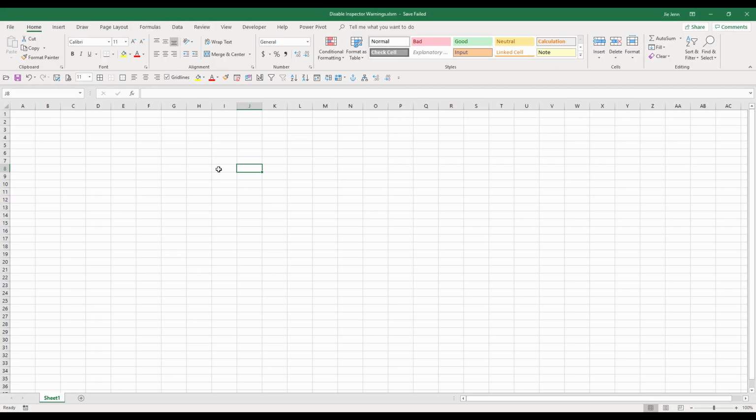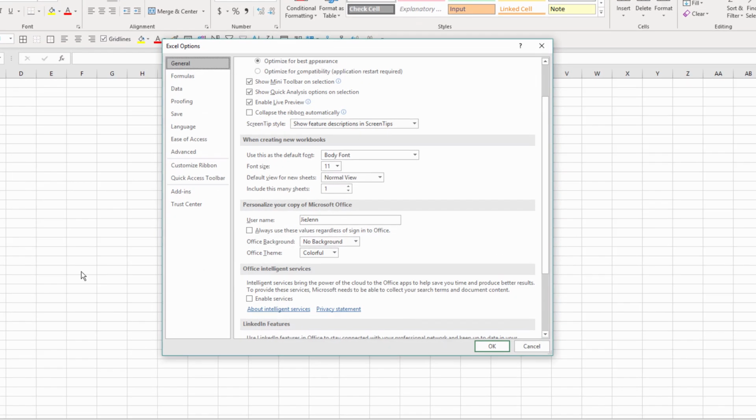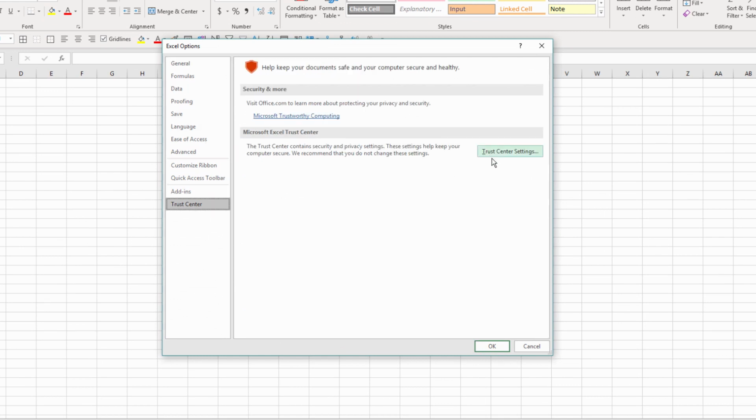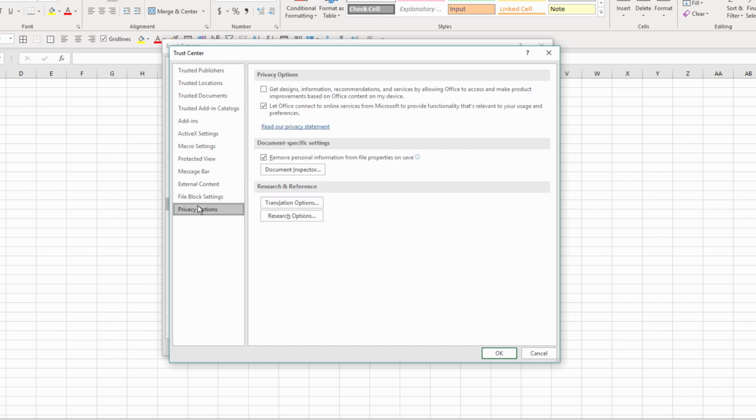And to disable that, you want to go to File, and then go to Options. On the left-hand side, you want to scroll down all the way to Trust Center. Here, you want to click on Trust Center Settings. And here's where you can configure your security settings. Go down to Privacy Options. This is where you configure how Excel is going to evaluate your privacy settings.